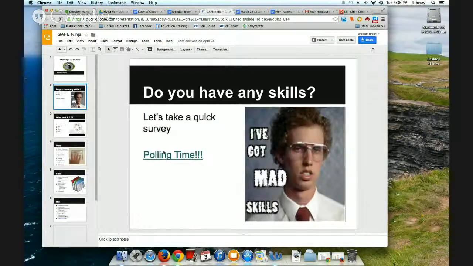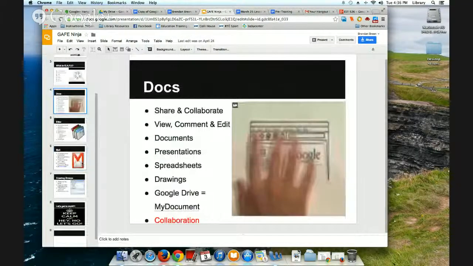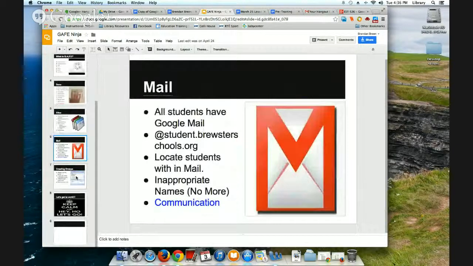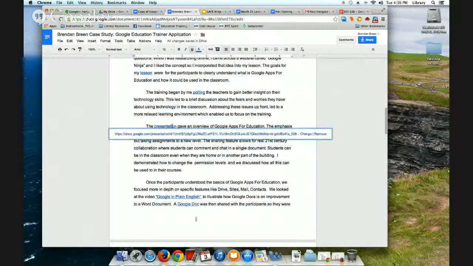We polled them. We wanted to see what they knew. I explained what Google Apps for Education was, how it came about, so that they understand the idea of what cloud computing is, and from there we went on to activities. Through this presentation we showed videos like Google in Plain English, just to understand what the package was for Google Apps for Education.